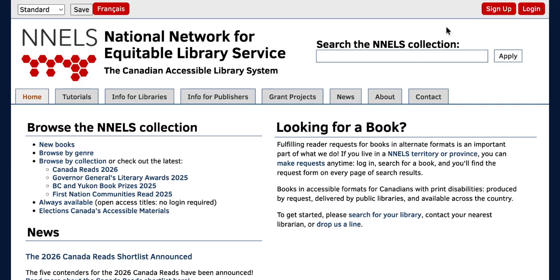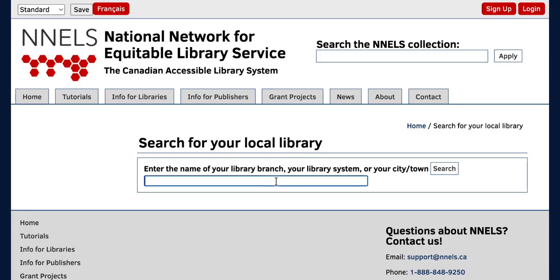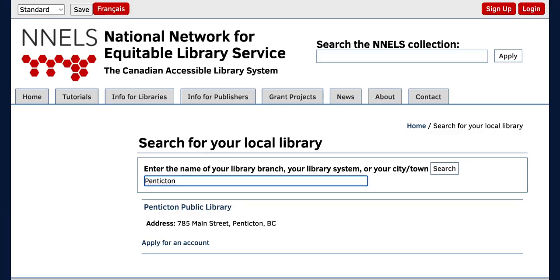I'm going to again select the Sign Up button at the top right of the NNELS website, and I'll enter the search term Penticton. There is one search result with the link Apply for an Account. This link text, Apply for an Account, is how you know your library needs user managers to verify NNELS account applications. I will click on the Apply for Account link.